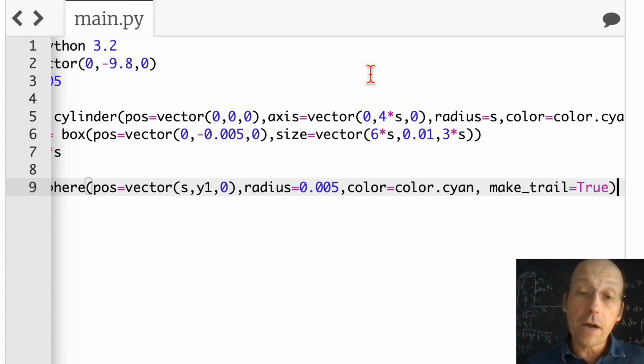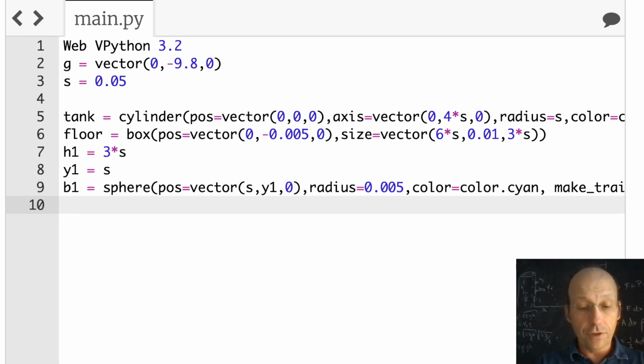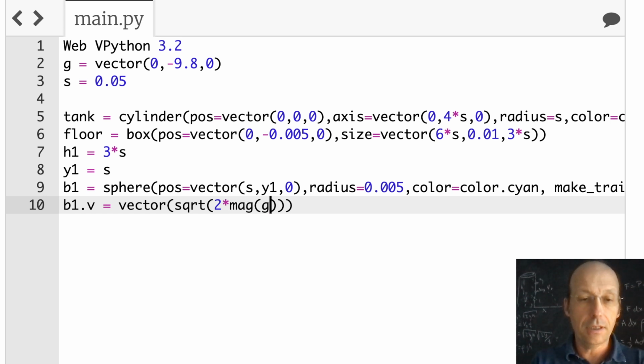Now, in order to model the motion of this, I'm going to need its initial velocity. So let's calculate its initial velocity, ball1.v, as a property of the object. And now I'm just going to use that equation right there, 2gh, and I already have h. So it's going to be a vector: square root of 2 times mag g times h1. I can't take the square root of a vector, so mag g. That's in the x direction, and the y direction and the z direction are 0.